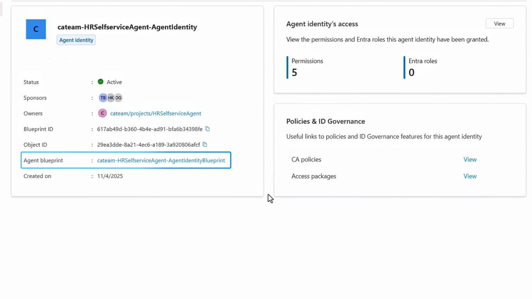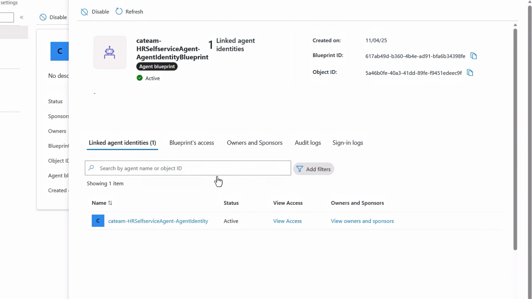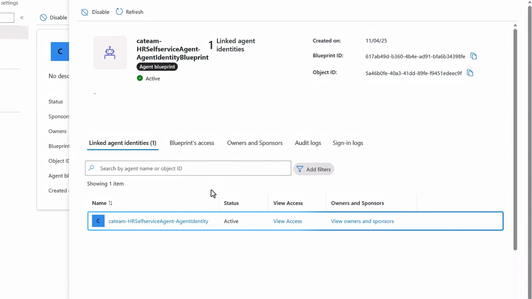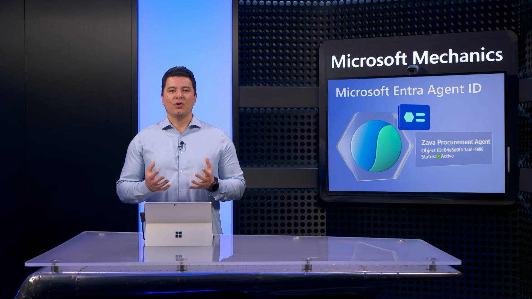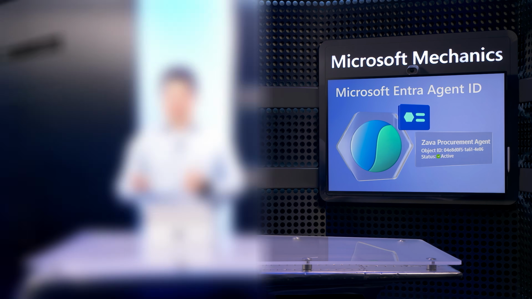Then, agent blueprints are templates for how agent identities are created. They ensure that any agent created has the right controls and is aligned with organizational policies. In the blueprint, we can see that it has one linked agent identity, which is actually itself. That said, this blueprint could be used for other agents as they are created. In fact, let me show you how this works with a blueprint that has more linked agent IDs.